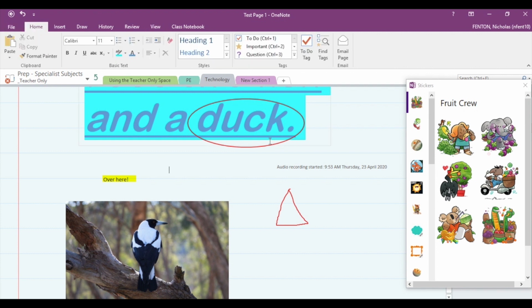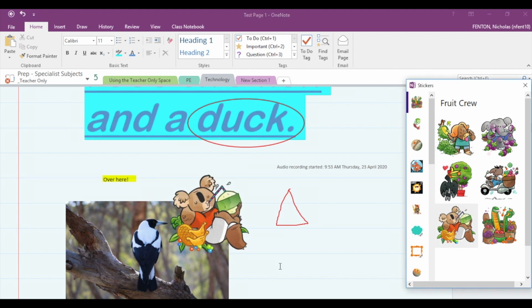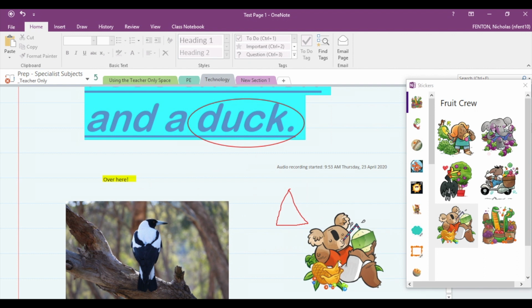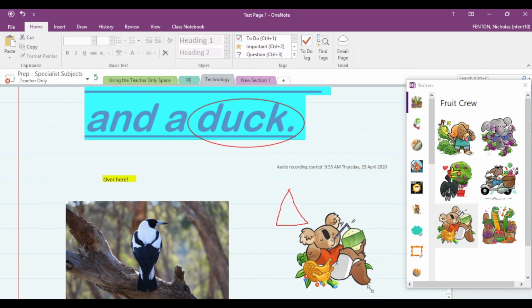So now we'll grab one of these stickers and we can pop that there, and you can move those stickers around as well and resize them as you wish.